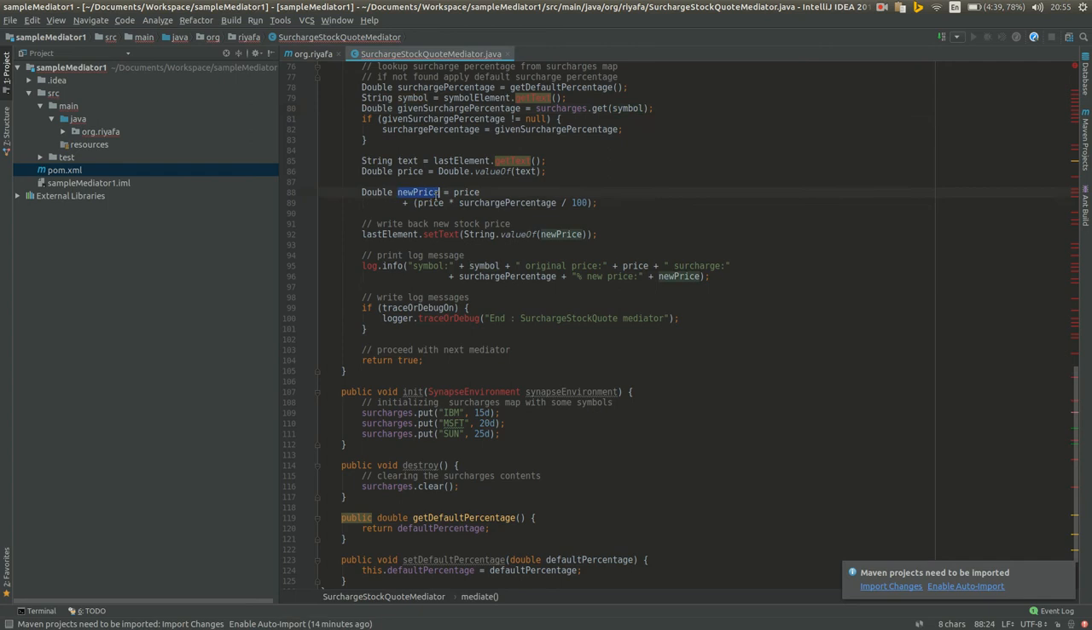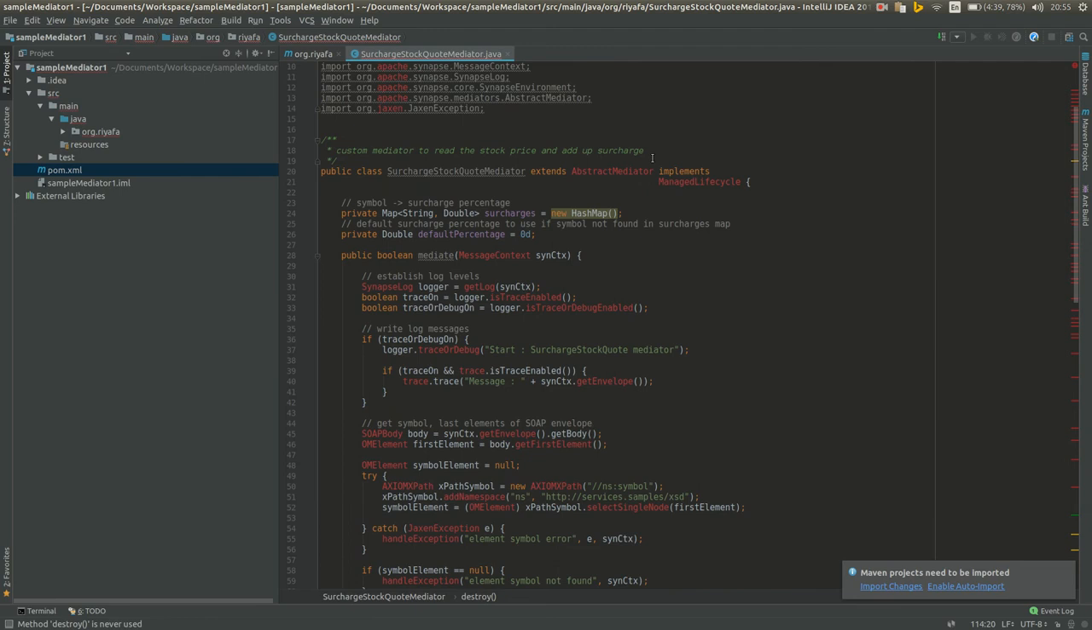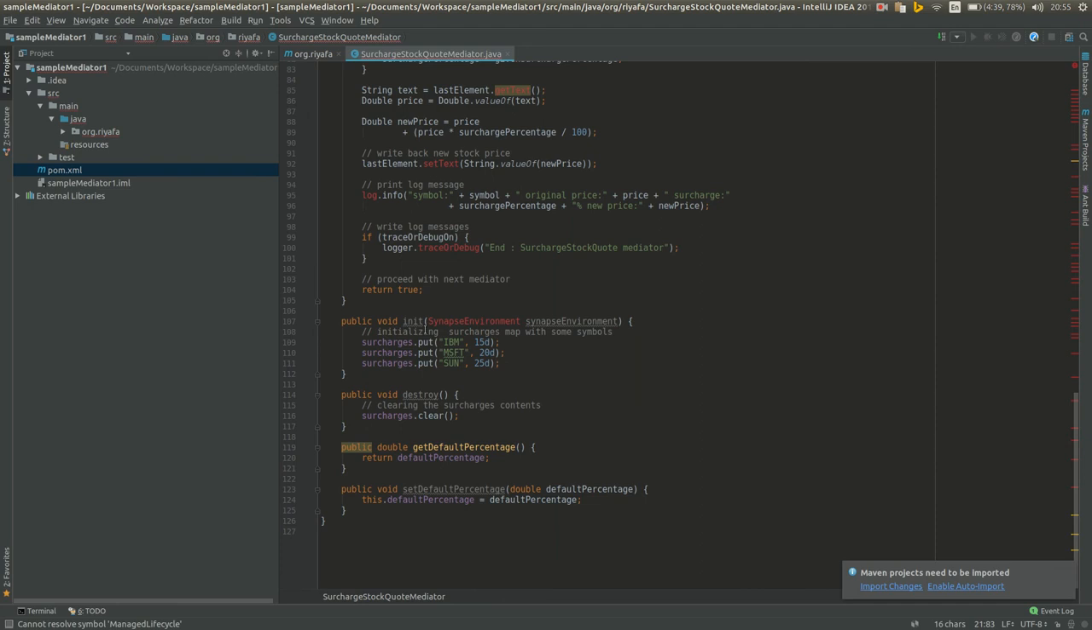So what are these init and destroy functions? We are implementing this interface called ManagedLifecycle. When you implement that interface, whatever you write inside init will be called before the mediator starts, and whatever you write inside destroy will be called at the end of the mediation flow. So this will be initialized at the beginning and destroyed at the end.